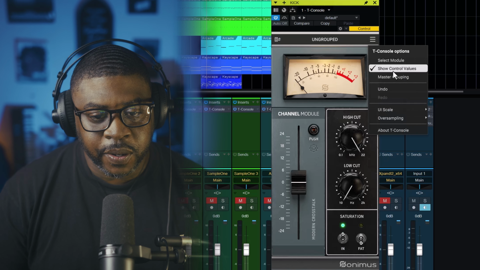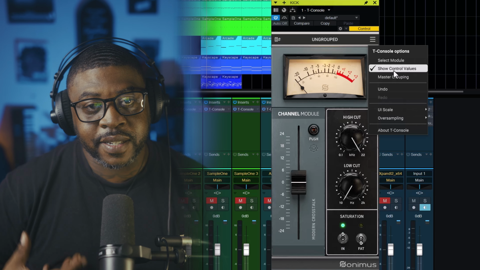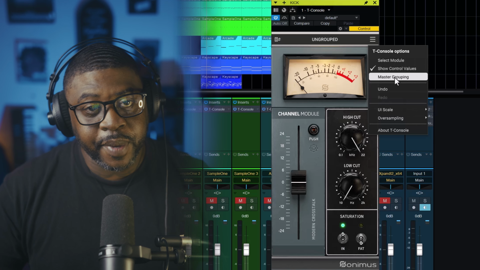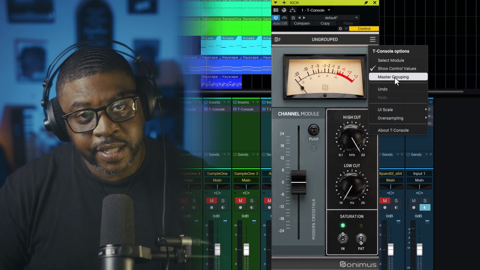So just make sure you show control values so you can actually see the hertz that you're cutting. And then you got your master grouping, which we're going to be using on the actual two bus itself. And then you got UI scales to where you can scale the actual plugin up and down if need be. If it's too small, you can make it big. And then the dope part about this plugin is being able to oversample. Oversampling up to X16, which is pretty dope itself. But I usually use 8 or 4. I don't go no higher.